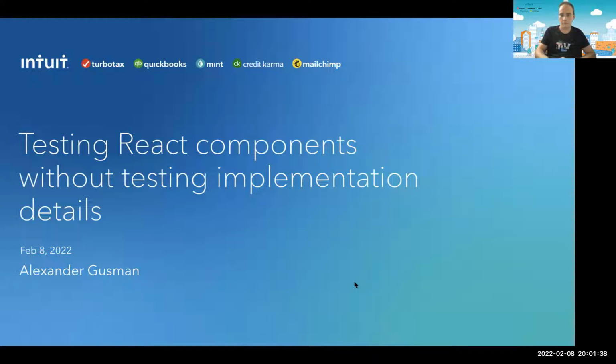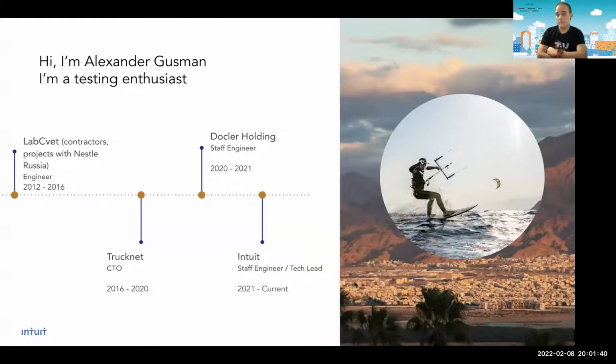Hello, I'm Alexander Guzman, and I'm a testing enthusiast. Some years ago, I discovered a secret way you can use your tests to make your everyday front-end routine much more fun and much more reliable. And my goal is to share this secret gem with everybody to make everybody's development routine much easier.